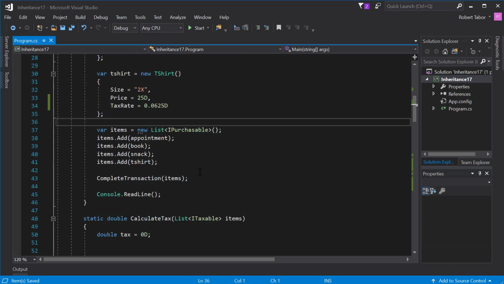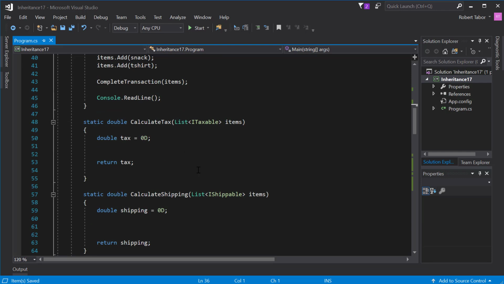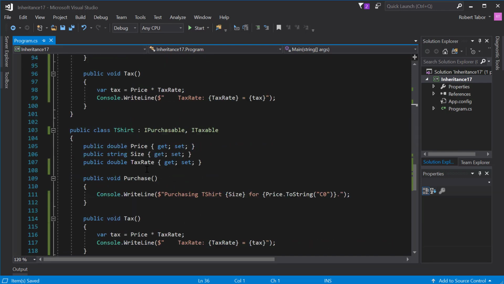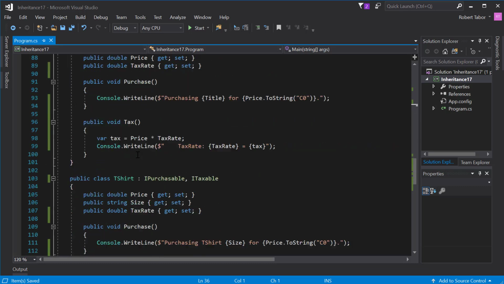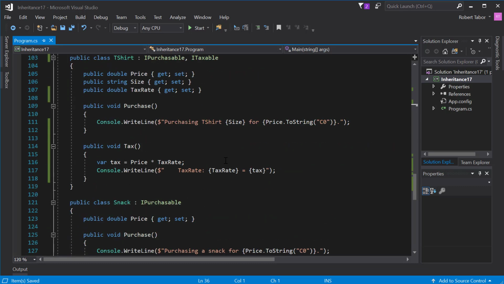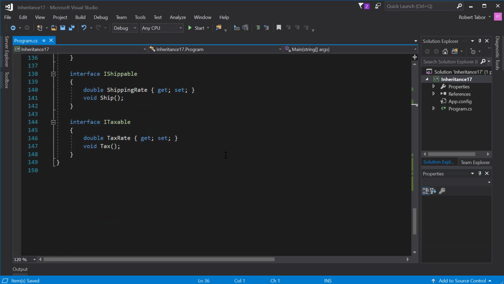Okay, so now what we need to do is actually calculate the tax. Now, I realize that in order to return back the tax amount, I'm going to need to change up my interface. So this is a good time to talk about making changes to interfaces.